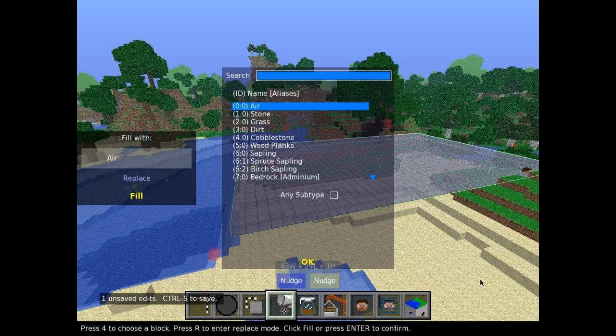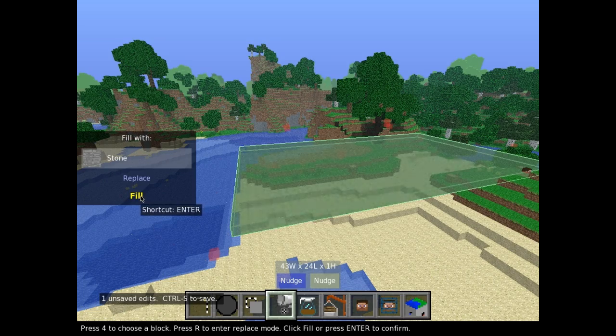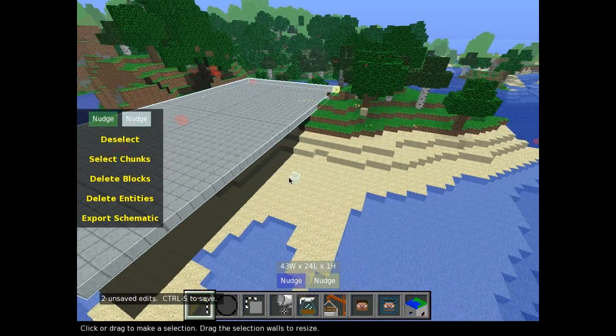And we're going to fill and replace with some stone, so we can actually search for stone. It comes up there, and fill. And there we go. We have a stone floor.